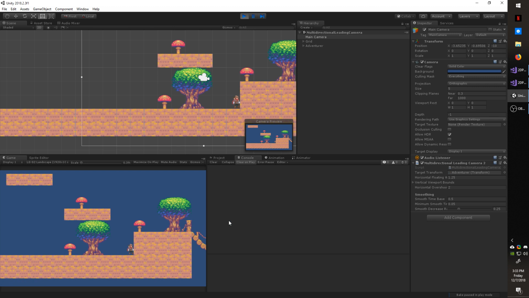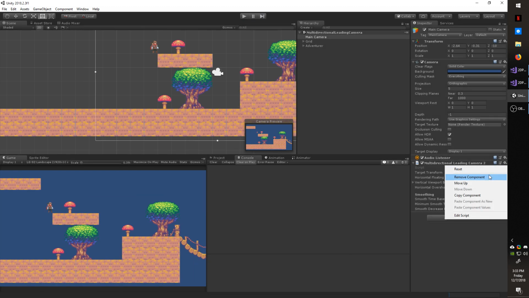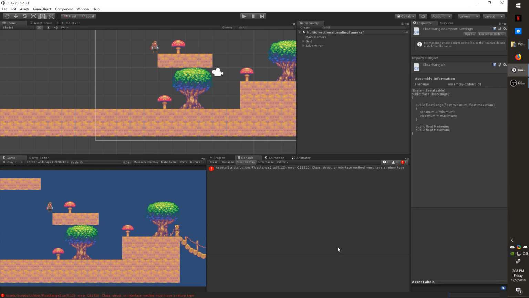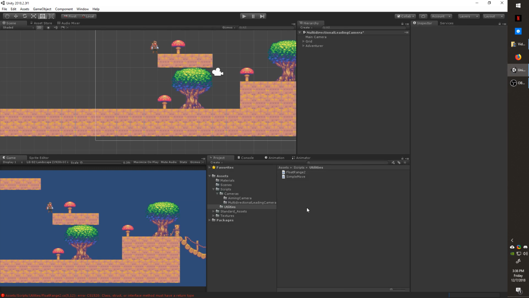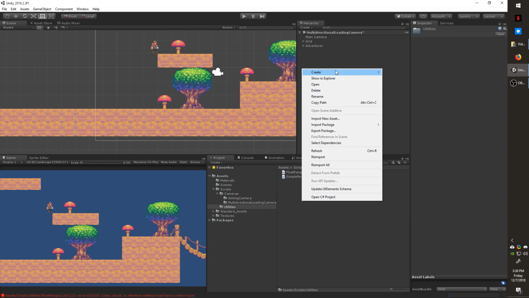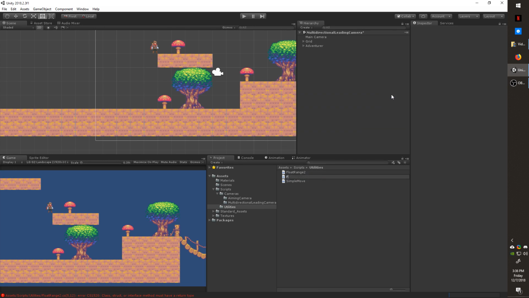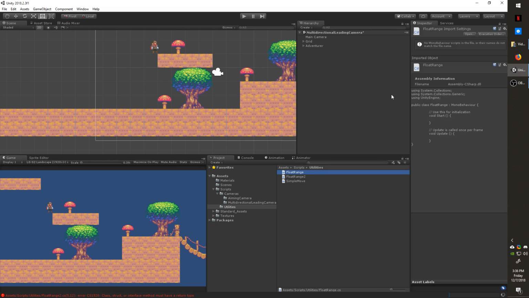Alright, I'm going to go ahead and start by removing the script we have, and we'll make it from scratch. Okay, so I need to make a utility script that I just deleted before starting this video. It's something I'll use. It's pretty simple. I'm going to call it float range. So create a new script, call it float range.